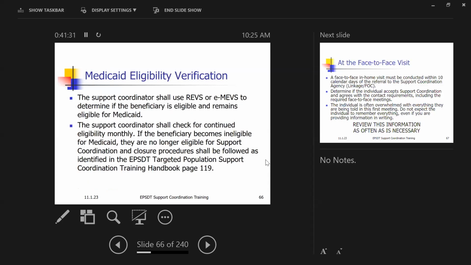Okay, Medicaid eligibility verification. The support coordinator shall use the Medicaid eligibility verification system to determine if the beneficiary is eligible and remains eligible for Medicaid. The support coordinator shall check for continued eligibility monthly. If the beneficiary becomes ineligible for Medicaid, they are no longer eligible for support coordination, and closure procedures shall be followed as identified in the support coordination training handbook.